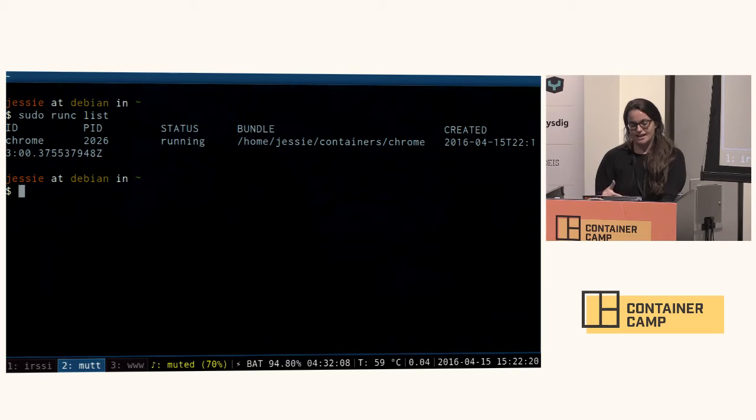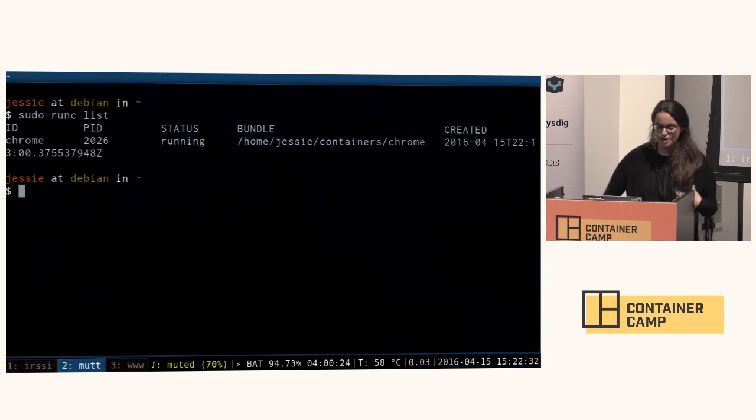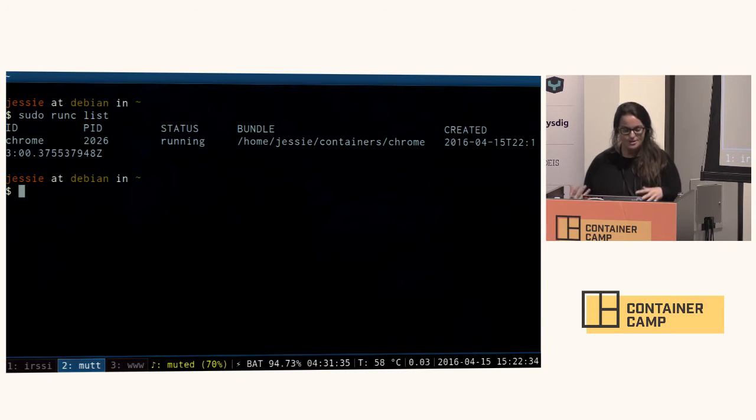So with user namespaces in runc, this should be possible. You should be able to use runc as a non-root user. And I have a few patches that I use for the demo that I'm going to show, that I will eventually push upstream when they're less shitty looking. But yeah, this is the end goal here.